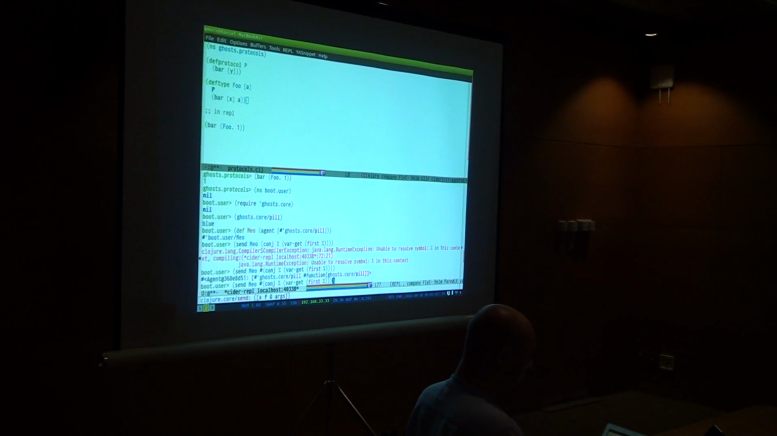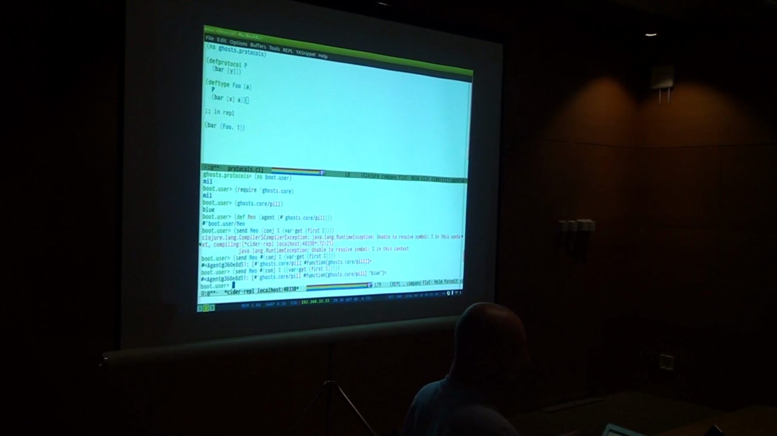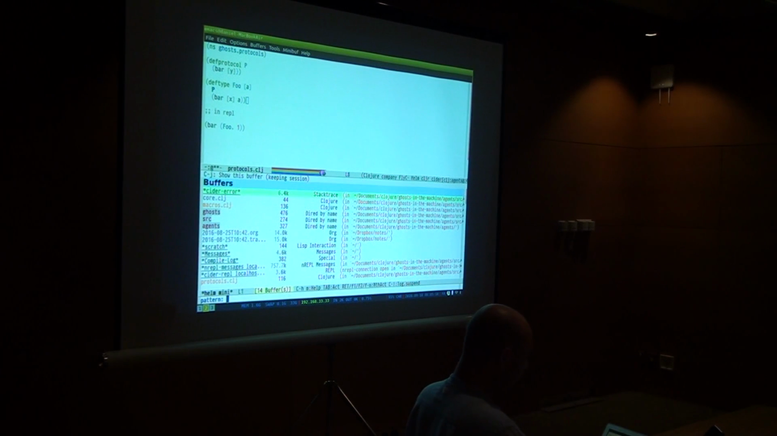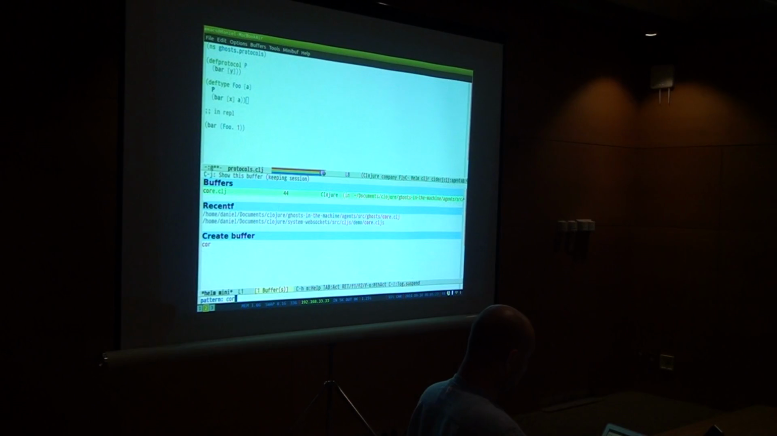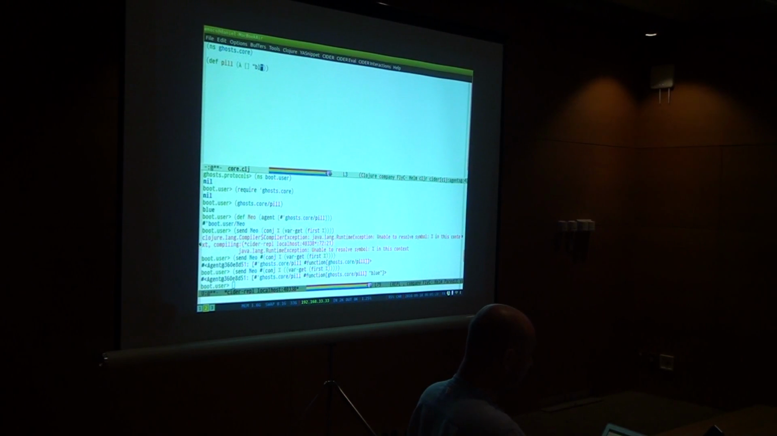Now I'm going to ask the result of that function. Okay. Now I get blue. Now I'm going to change the value of pill to red.